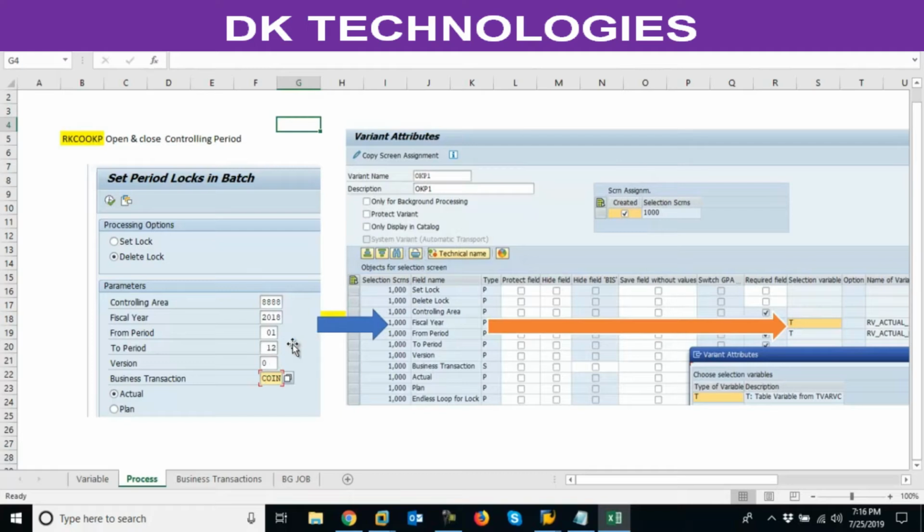Now what we are doing, after entering this information, we will save this as a variant. Once you click on save, this screen will appear. In this screen, you choose which dynamic fields you want to update dynamically. Like year is dynamic, period is dynamic, to period is dynamic. So here, if you see the selection variable, for each one you have to select T.